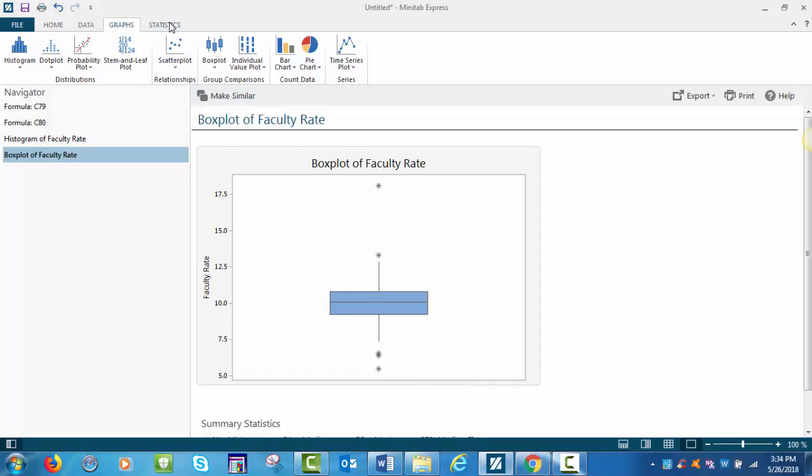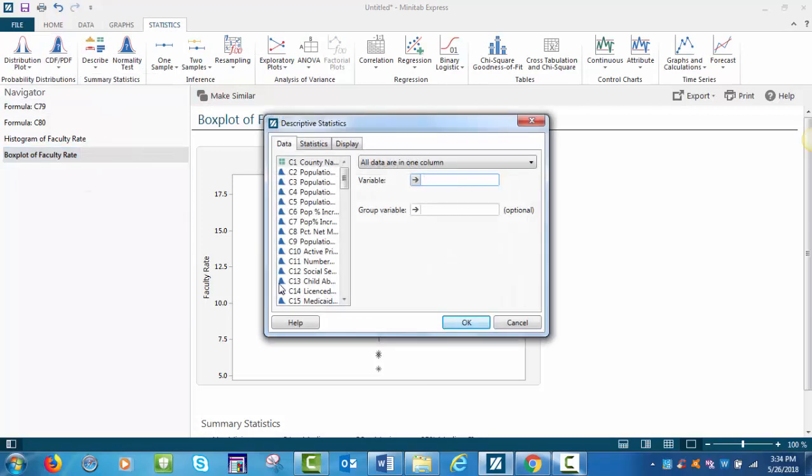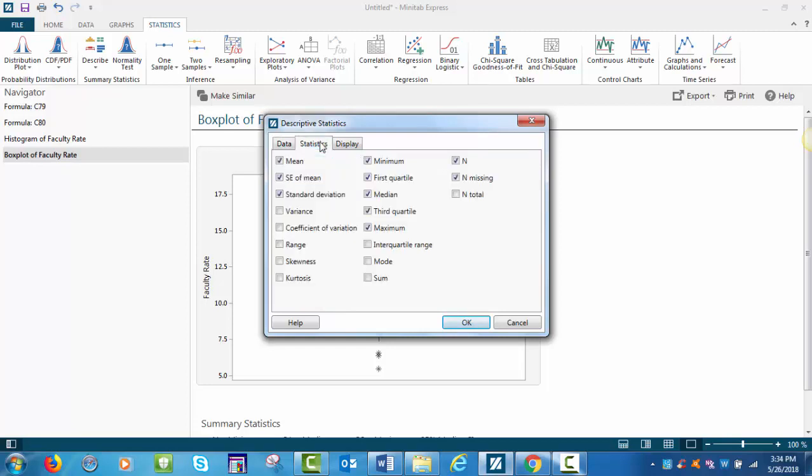Use the command Statistics, Describe, Descriptive Statistics, select the variable, and then click on the desired statistics here in this window. And we wanted to do the mean, the median, the mode, standard deviation, the quartiles, the range. I've got all the ones that I asked for.